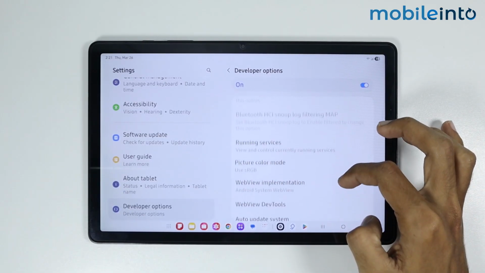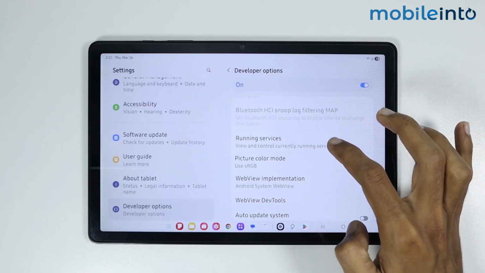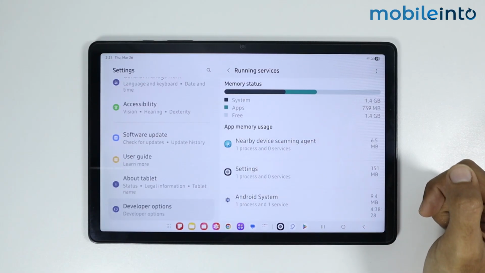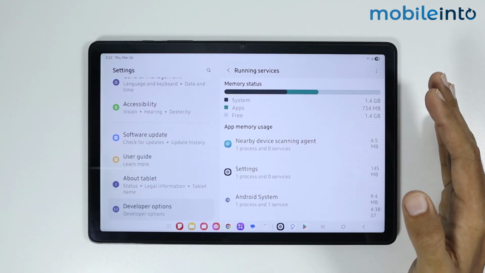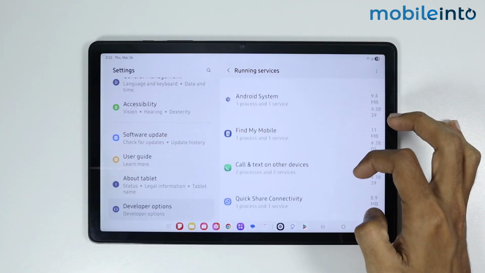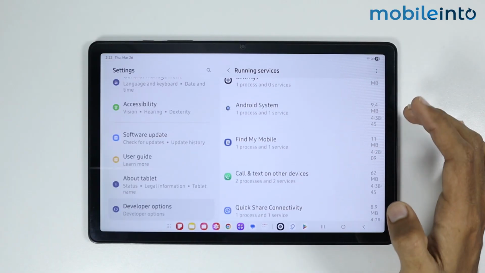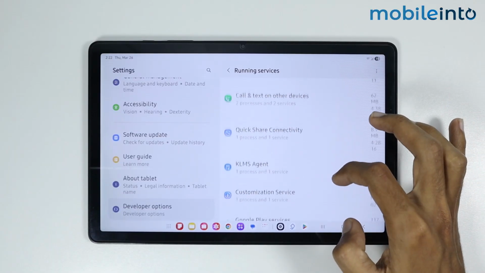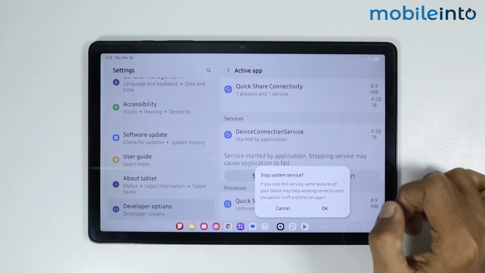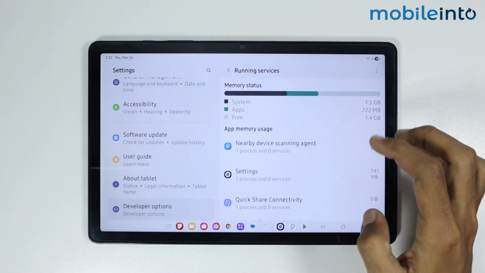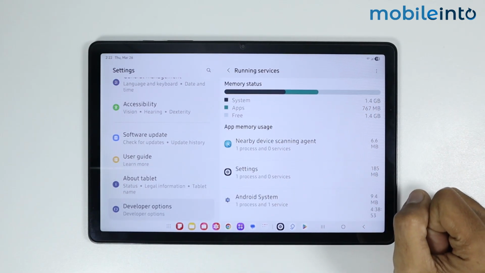and over here you will find the option for running services. Now just tap on Running Services, and over here you will be able to see what apps are running in the background. Now if there is any app which you don't want to run in the background, just tap on the app and select Stop. Now do the same with all the apps which are running in the background.